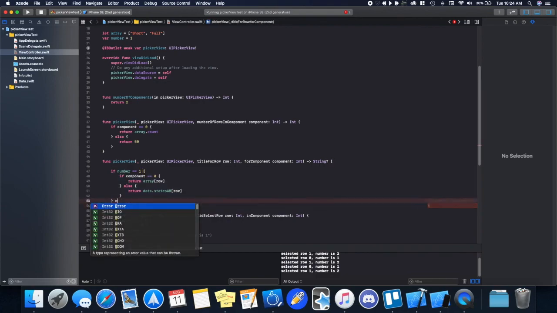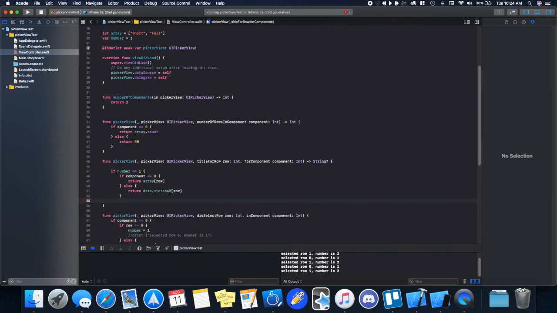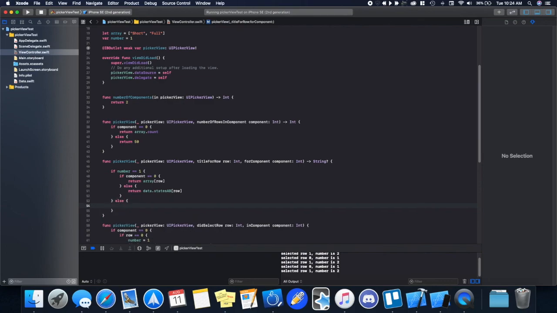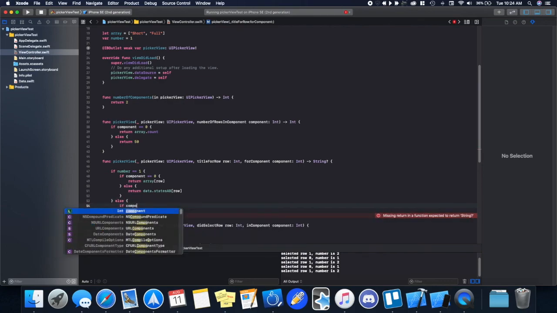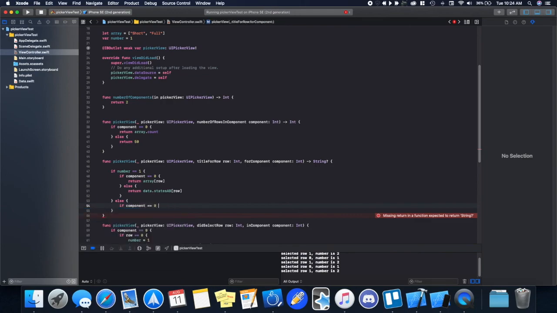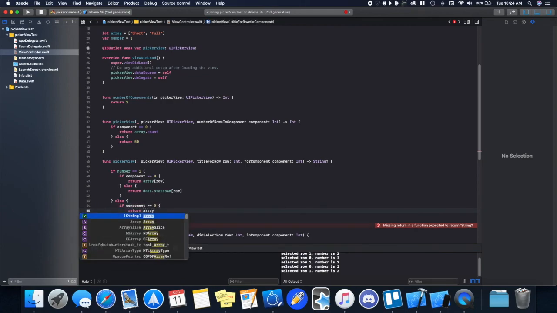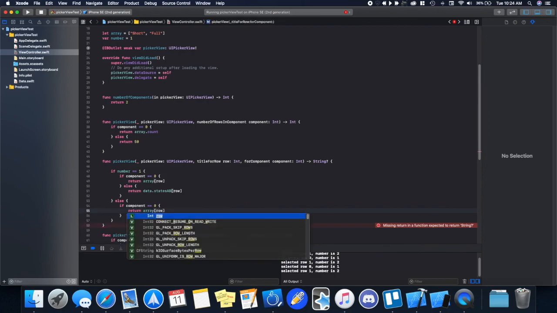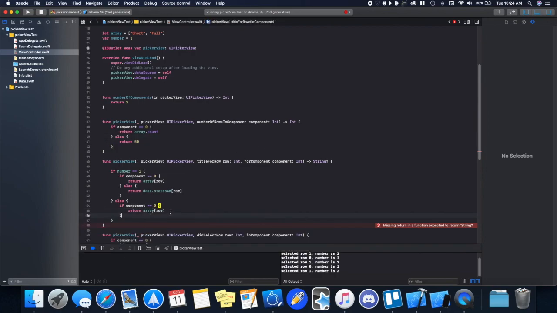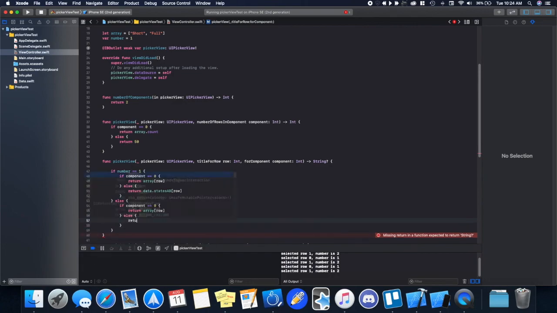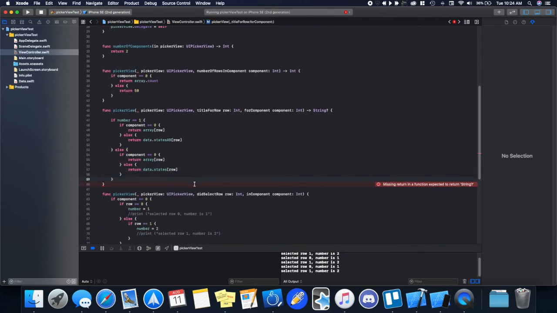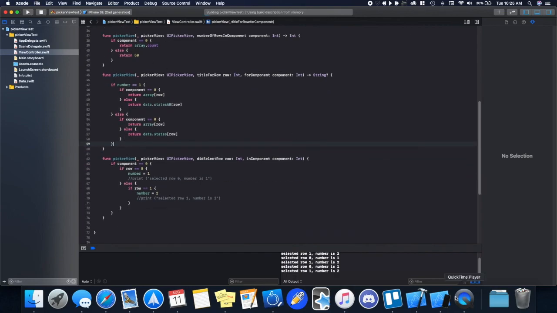So let's put an else statement. Else if component equals 0, again, return array.row, which is fine. Else we're gonna return data.states, full states, and row. Okay, everything is fine. Let's run it.